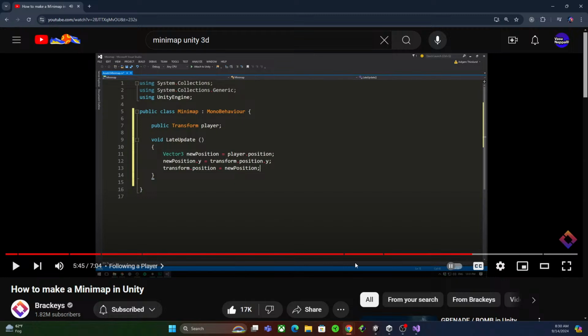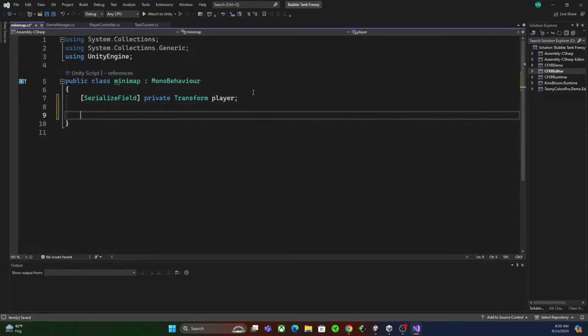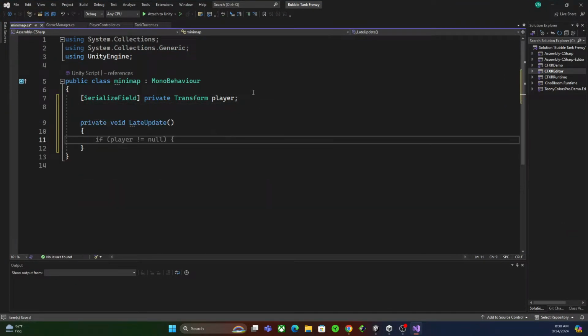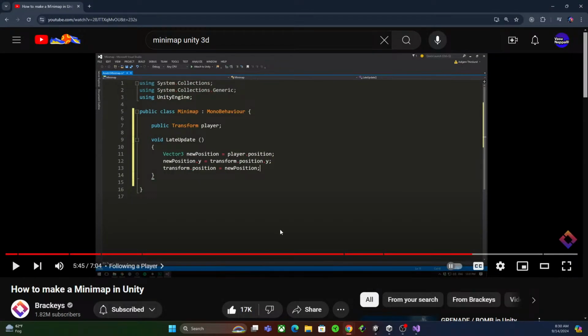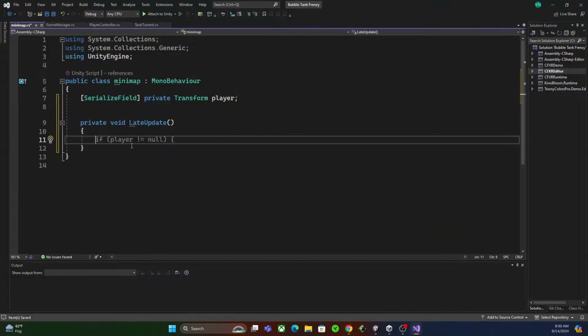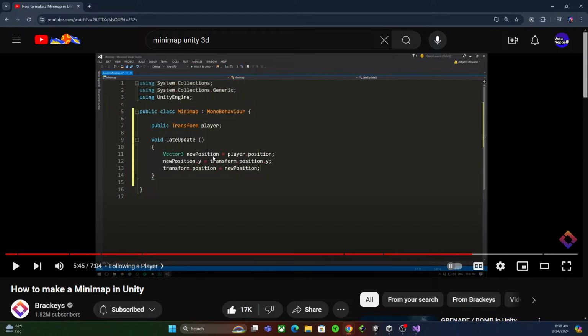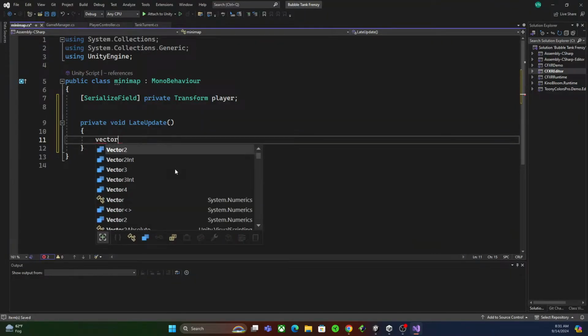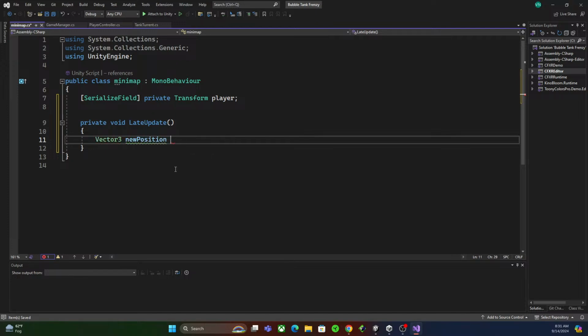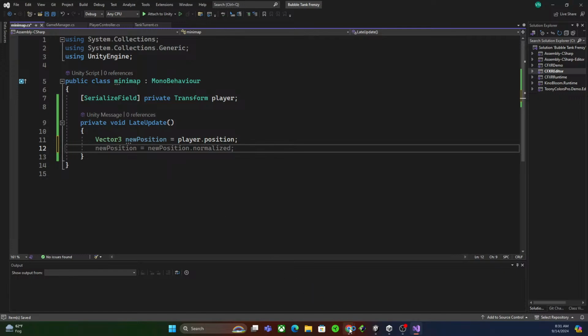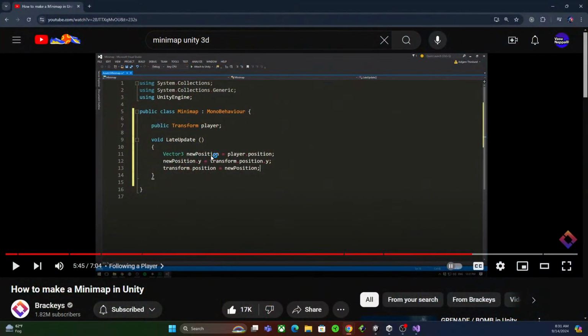Okay, so LateUpdate. Set that up. In LateUpdate, we got new position, player position. We already have the player here, so Vector3 newPosition equals player.position. So whatever the player position is, newPosition.y equals transform.position.y.